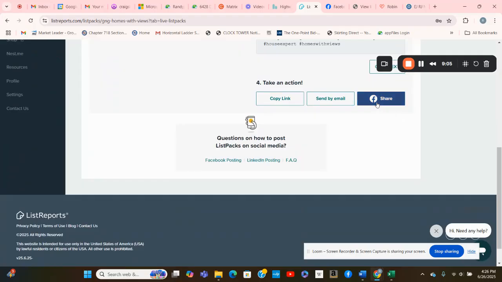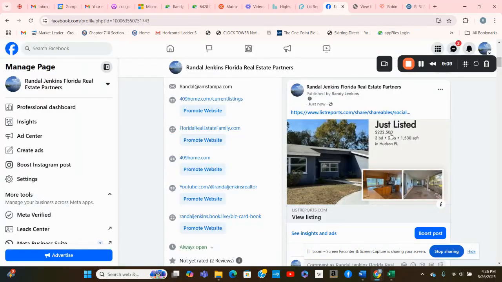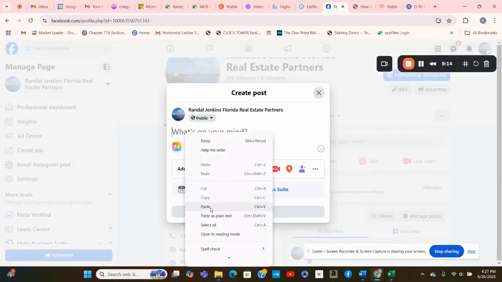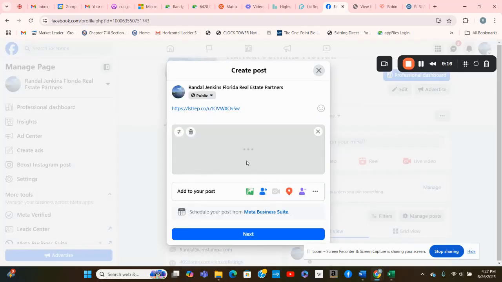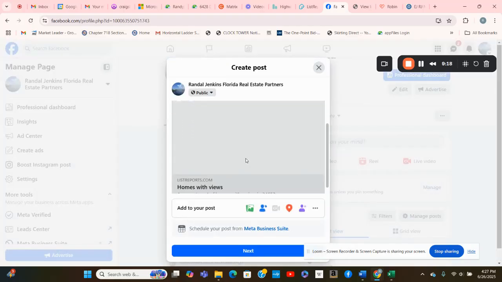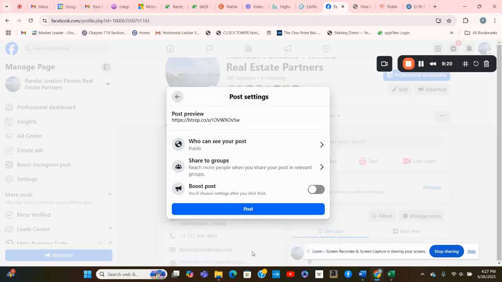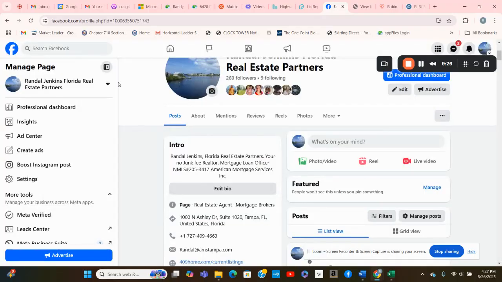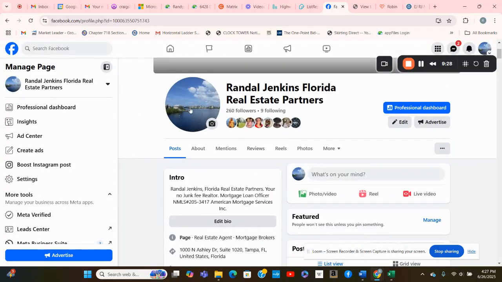So I'm going to go ahead and copy the link. I'm going to jump into my social media. I'm going to paste this link. Got to wait for the picture to show up. Homes with views. I love views. You should see my view. Actually, you can see my view. This is my view up here. That's the view off my balcony.